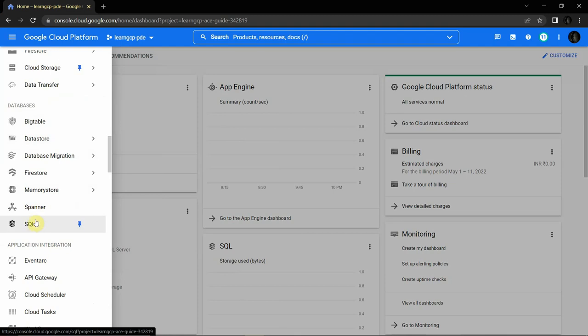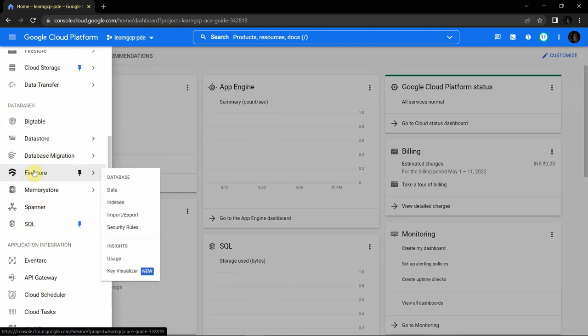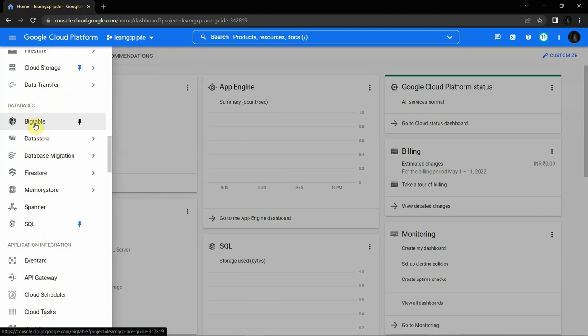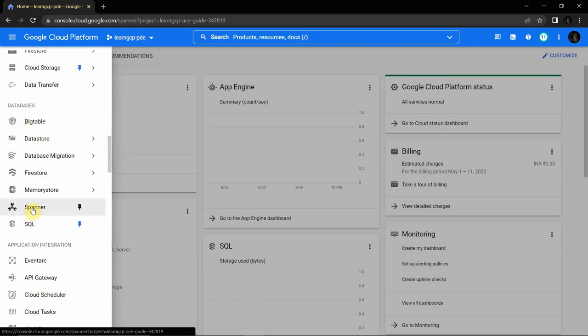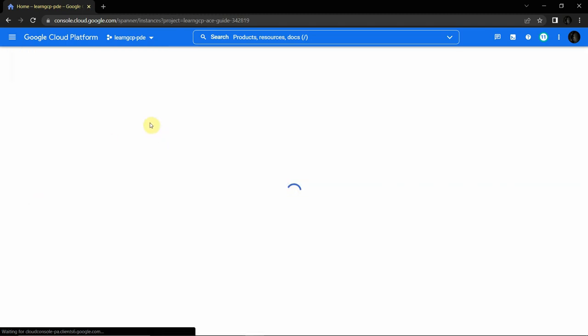Cloud Spanner and Cloud SQL are the relational databases. All the others, Memorystore, Firestore, Datastore, and Bigtable, come under NoSQL databases. We will be seeing all of those in the upcoming sessions. Now we will see what Cloud Spanner is, so click on Cloud Spanner.